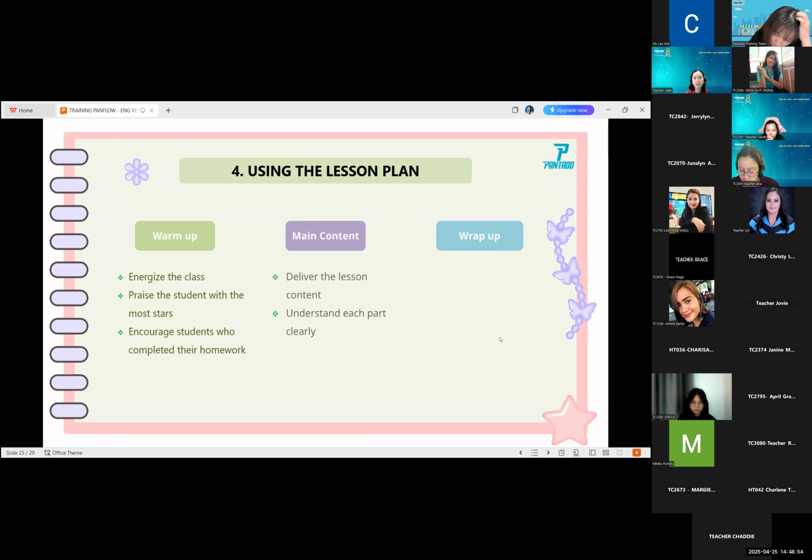Okay, so for the main content, we need to deliver the lesson successfully. Understand each part clearly. Let's make sure the student gets our lesson, the main content. So for the wrap up, summarize the key points. We're going to give feedback and assign homework directly.